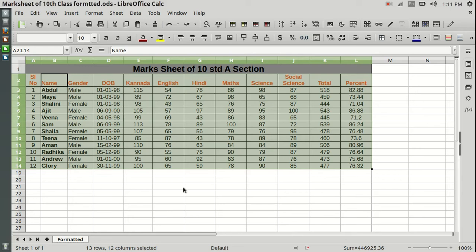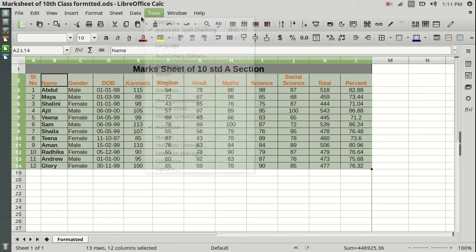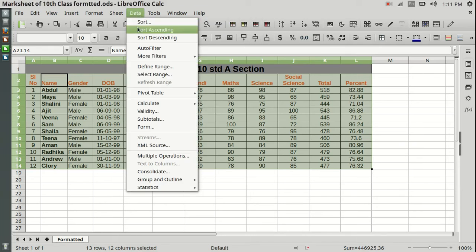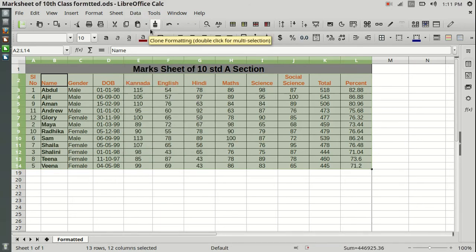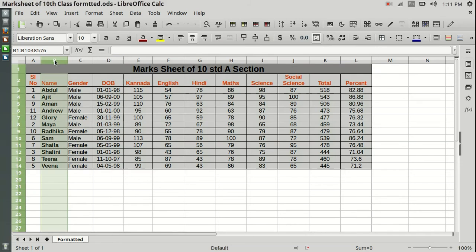Now if I sort data, I can use this sort ascending. Another way to do this would be to click on the data from the menu and click on sort ascending. Let me do this because we haven't used this option. It's the same as this button here, but this is from the menu bar. I click on sort ascending, and now we notice that all the names have again been rearranged.